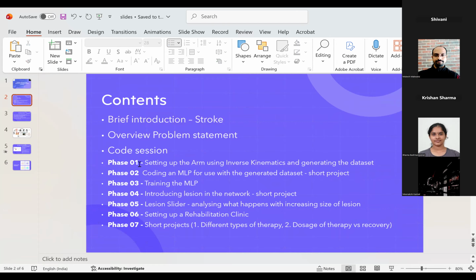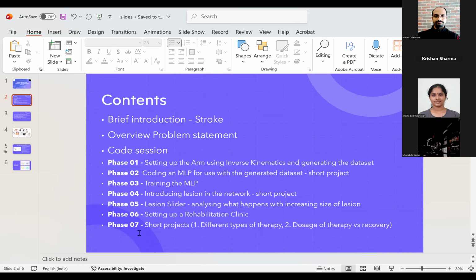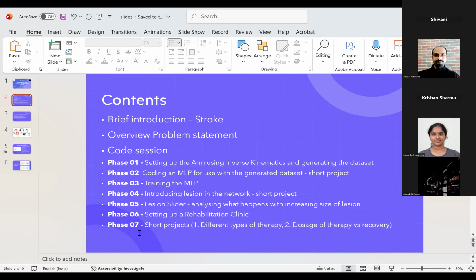Now, the coding session, I plan on dividing it into seven smaller sub modules, and I'm hoping by the end of it, you're able to code for a particular movement, create a data set, and also create a neural network of an architecture of your choice and go ahead with training it. That is my aim for this session.